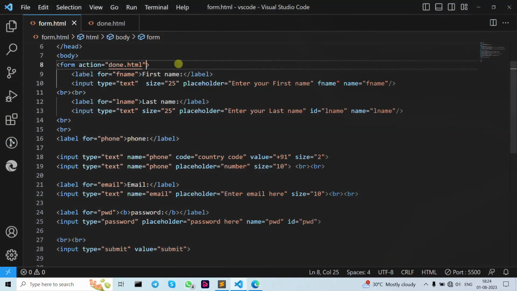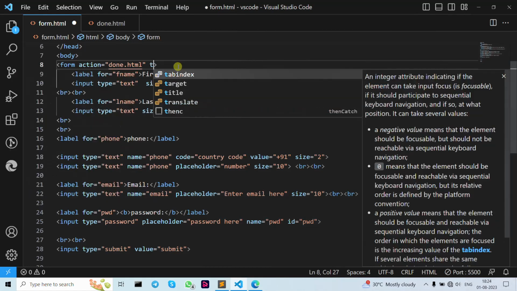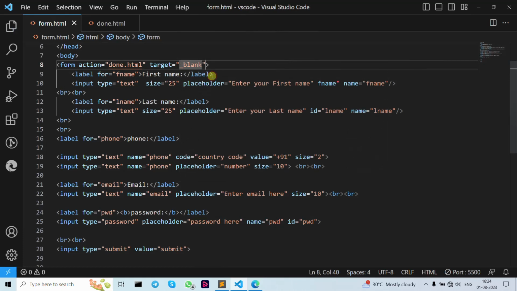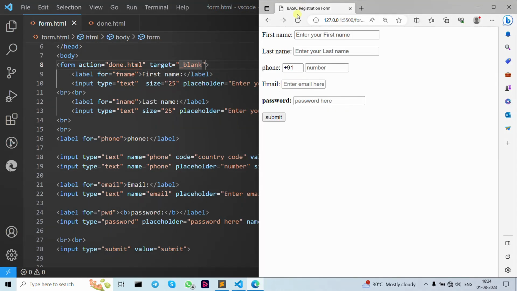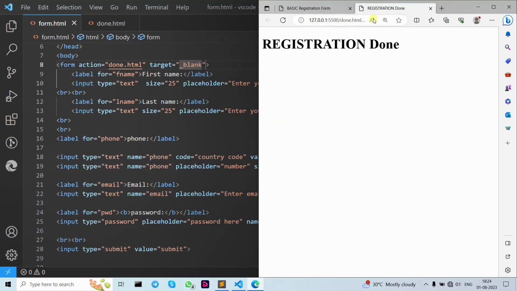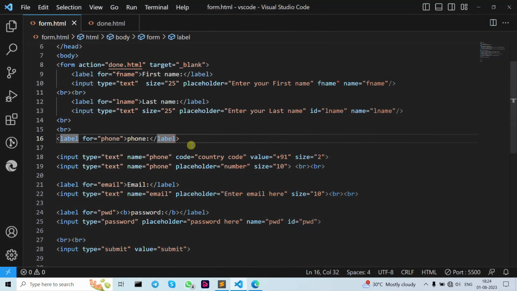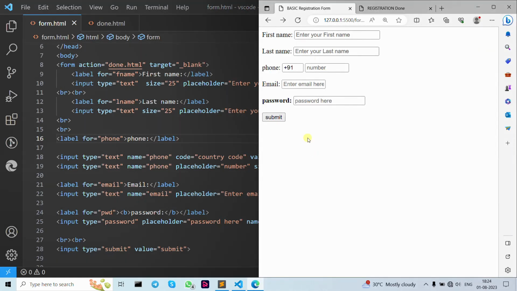Now you can also create a target. Let's write down target. In the previous video we learned, let's write down blank, then refresh it, then submit. As you can see, it opens in a new window. That's why we use the blank target. So this is our basic registration form.